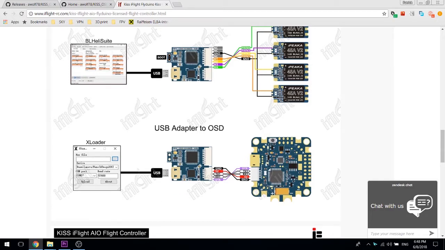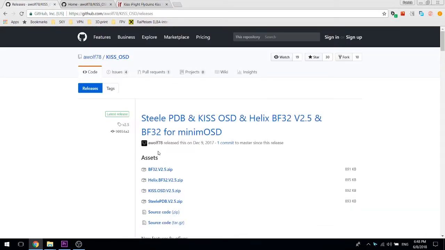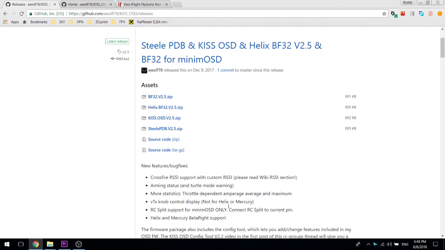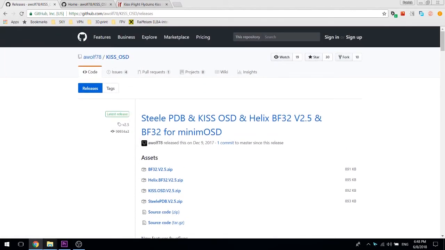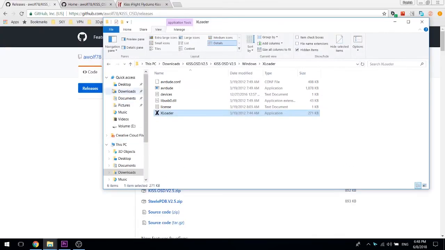For today's flashing, I will be using the AWOLF78 release, which is actually a very common OSD, especially for all the Steeley PDB, I guess. Last time I used the MWOSD configurator. Today we are just going to download the Kiss OSD v2.5, that's the latest release, and I did it already.